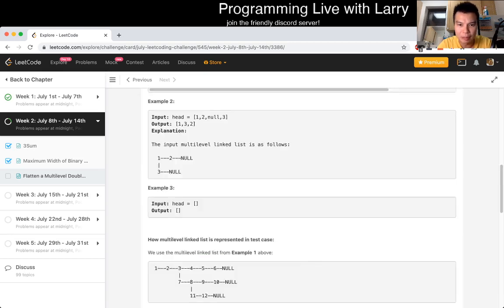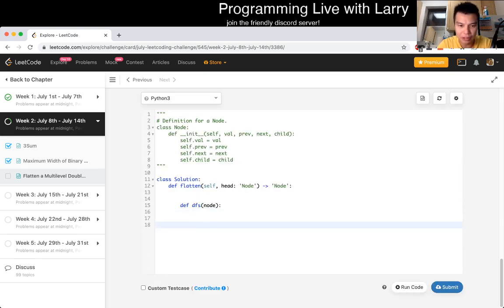So I'll do this recursively. That means I want to return node at the end. And then if node dot child is not none, node dot next is equal to DFS of node dot child. Well, you have to do something smarter than that, but I'm just thinking it through, because what we need after this is the last node on this list. So maybe I have to do something a little bit different.